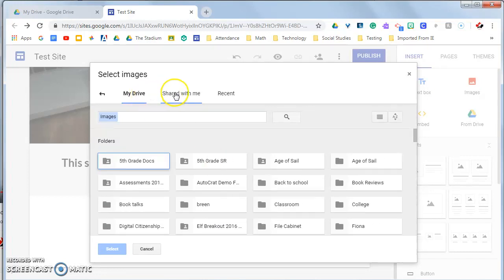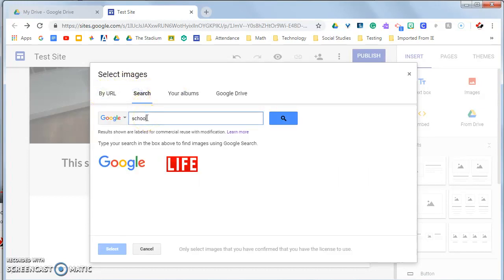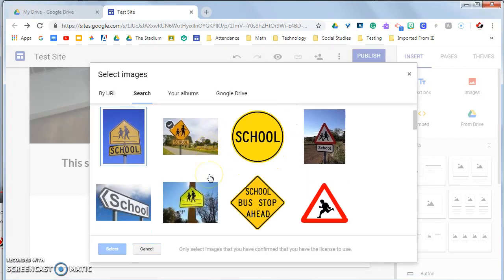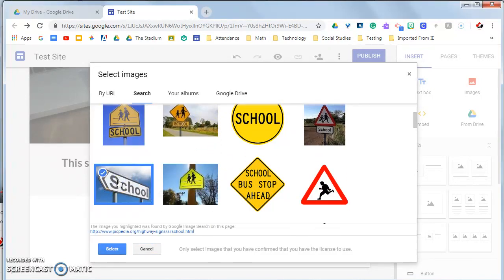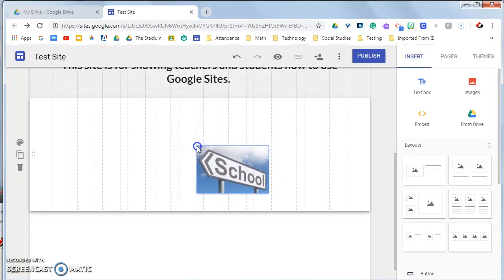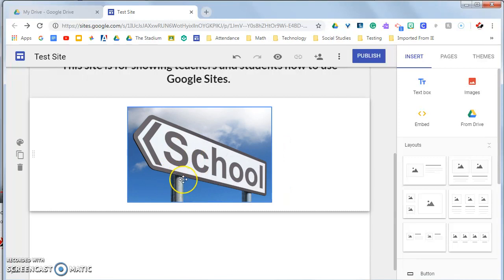So I'm going to go back to search, put in school sign again. I want something school related. Once I find something here, I'm like, oh, okay, I like this picture here. I click on it, it puts an arrow there. Then I hit select. Once I hit select, it'll put that picture right onto my Google site. I can then stretch it to make it bigger. I can also click on it and move it around the site a little bit. If I want it in the middle, I can move it around that way.